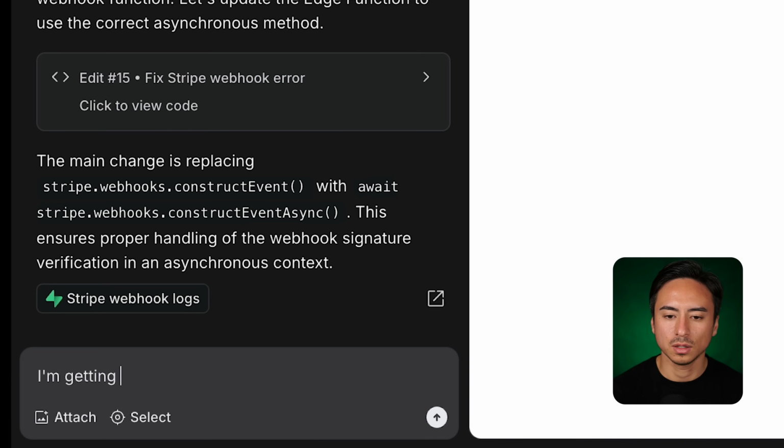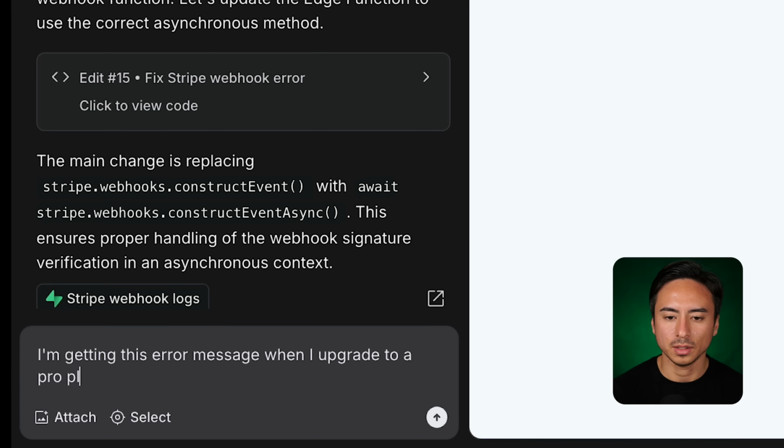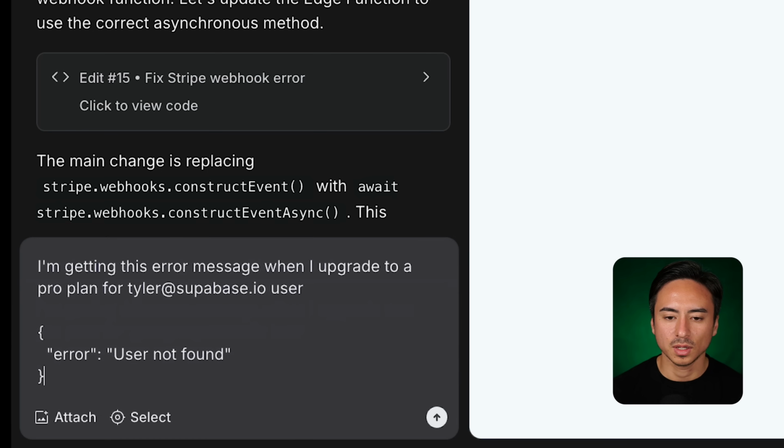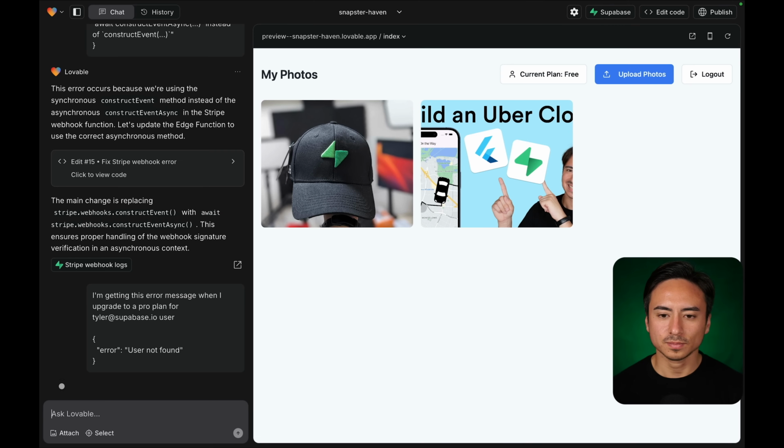I'm getting this error message when I upgrade to a Pro plan for this user. Hopefully you can figure out what's going on and fix the issue.